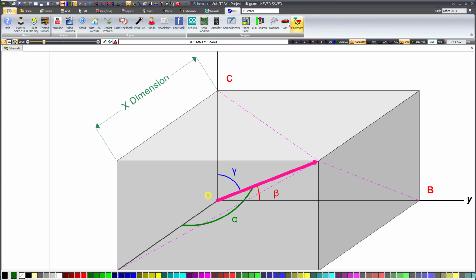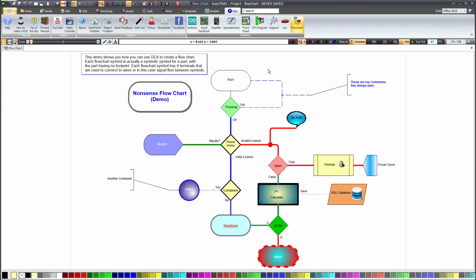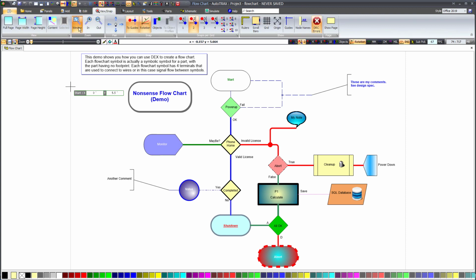while the Car project illustrates an automobile's electrical system connectivity. Last but not least, the Flowchart project provides an example of a flowchart diagram, illustrating procedural or workflow designs.